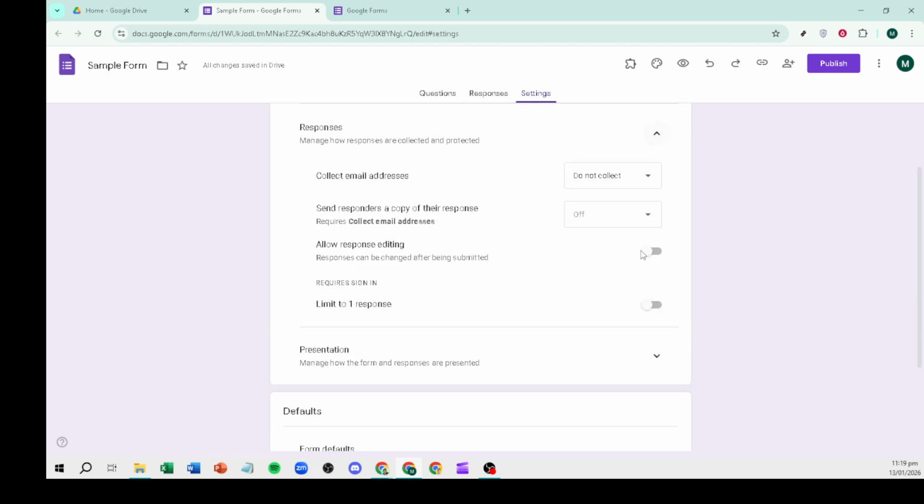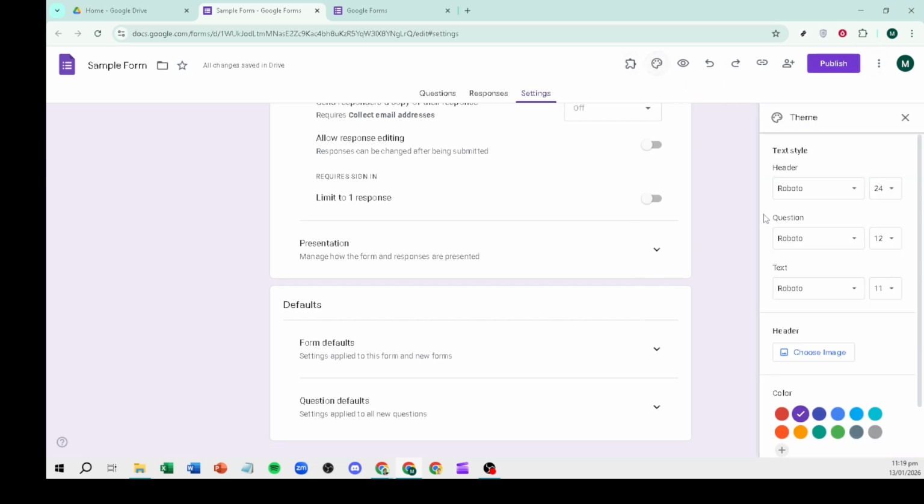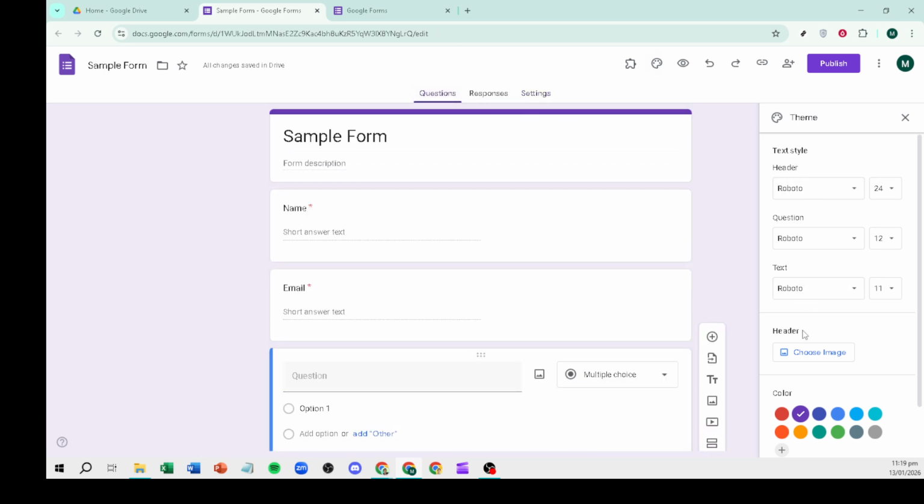For a polished look, open Customize Theme using the palette icon. Add a header image to match your brand or topic, choose a color scheme that improves readability, and pick a font style that feels professional and accessible. A clean design helps people complete the form without distraction.